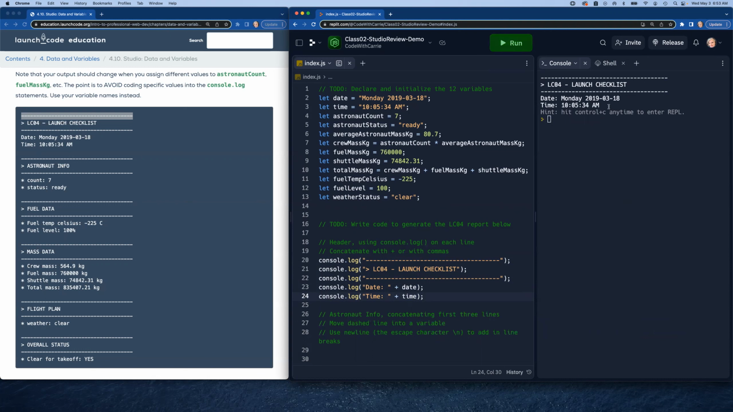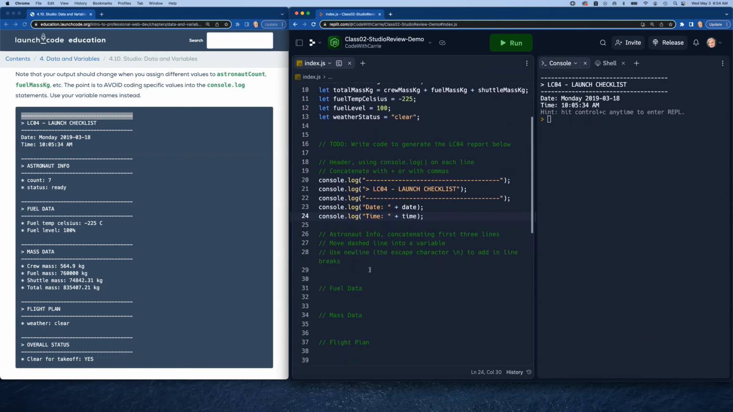So here we go. We've got all 5 lines on separate lines as expected. And everything looks good. We've got spaces where they're supposed to be, dashes, all different things. So that's good.